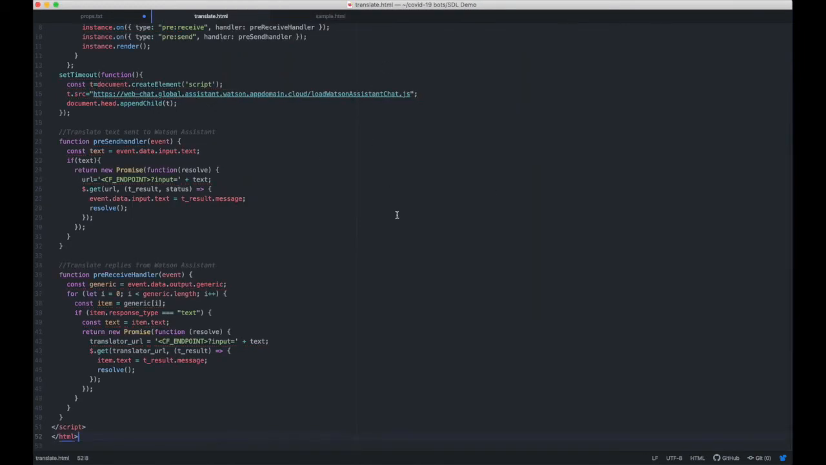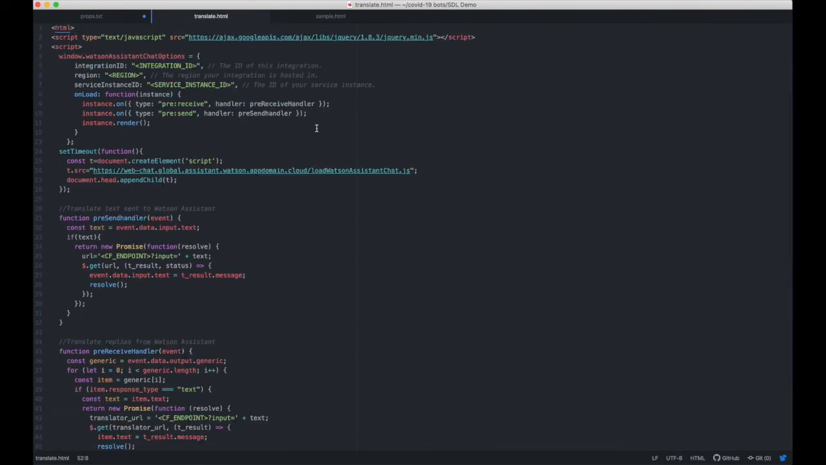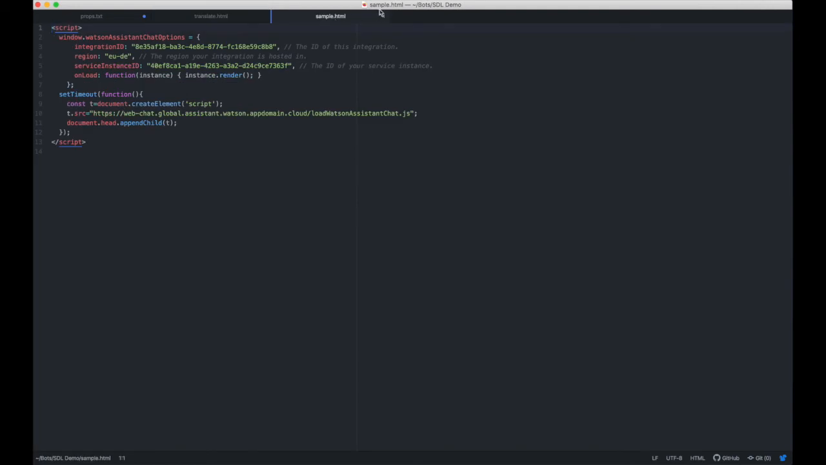Actually, it looks like I already had one. I'm going to save over it. Okay, so the things that we'll need to update here are the integration ID as it relates to our Watson Assistant, the region, and the service instance ID. All of those are available from the embed script that we used in the earlier sample.html file.